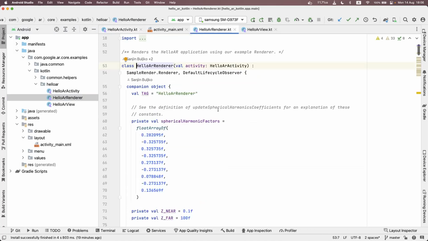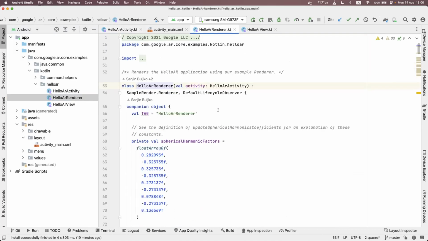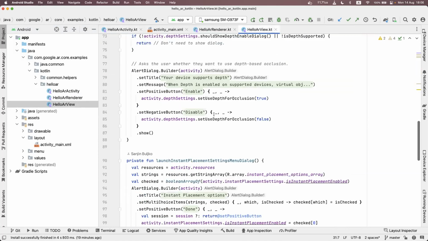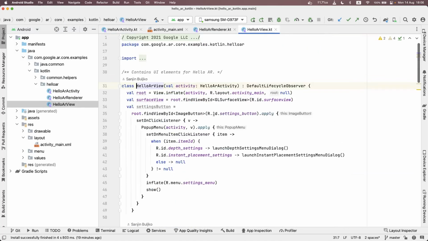If you are interested, look at this Hello AR renderer and Hello AR view. Okay, it's out of the course content to go one by one and explain what it does.